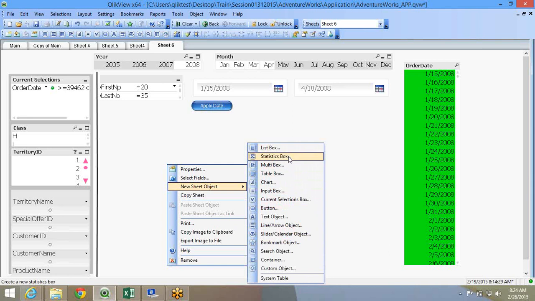So from top, if you see statistic box, multi-box, table box, chart will come to it. Input, current selection box, button, text object also will come to it. Line arrow, slider, calendar, bookmark, search object, container. So we have completed most, I think all the objects except for text object and chart. So next week we'll start with text object.